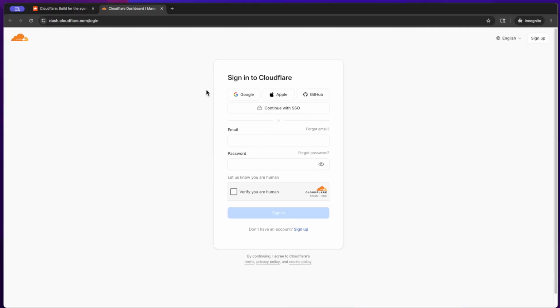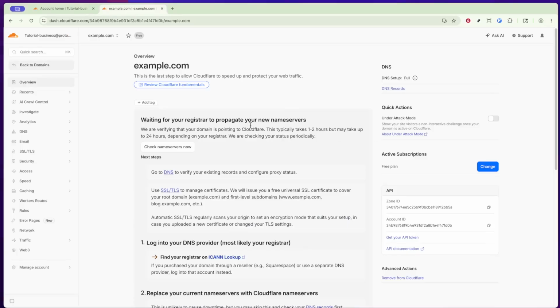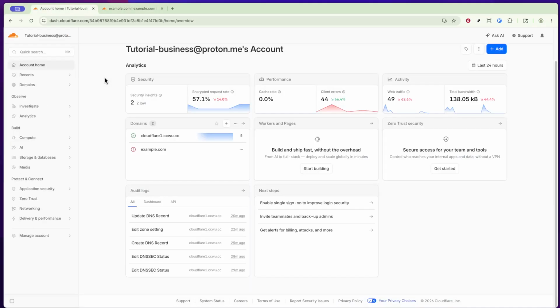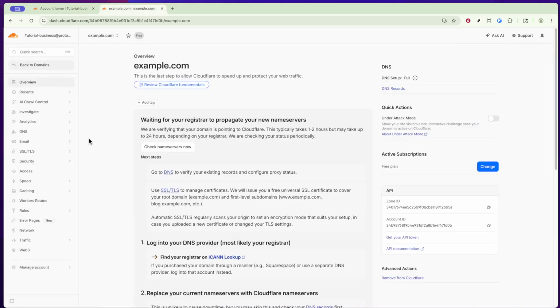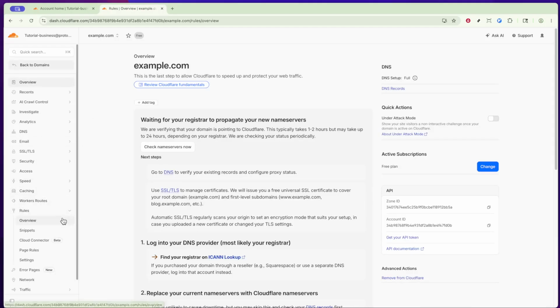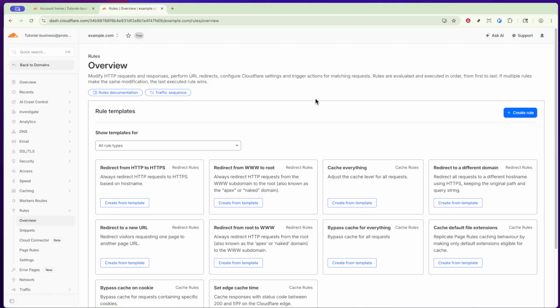Once you're logged in, you'll find yourself on the Cloudflare dashboard. This is the main hub where you can view and manage all of your websites. Look for the domain you want to work on, the one you'll be redirecting from HTTP to HTTPS, and click on it. This will take you to the specific settings and options for that domain. From here, locate the Rules tab within the Cloudflare settings. The Rules section is where you can configure custom behaviors for your site, including HTTP to HTTPS redirection. Click on the option to create a new rule. This is the starting point for setting up the redirection.